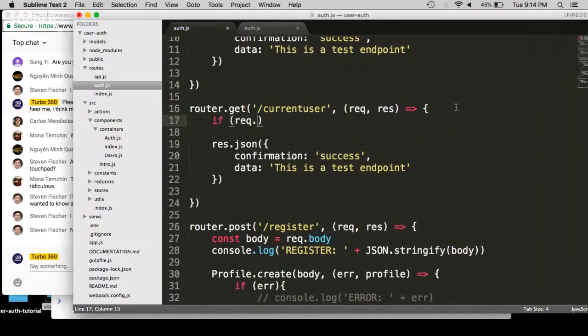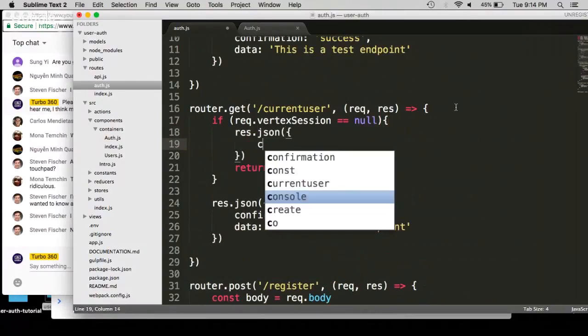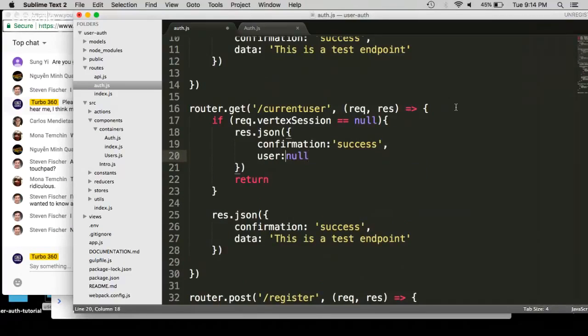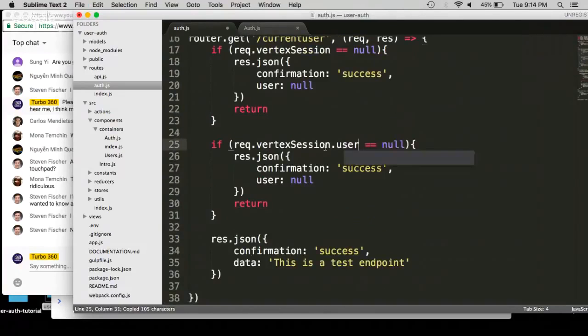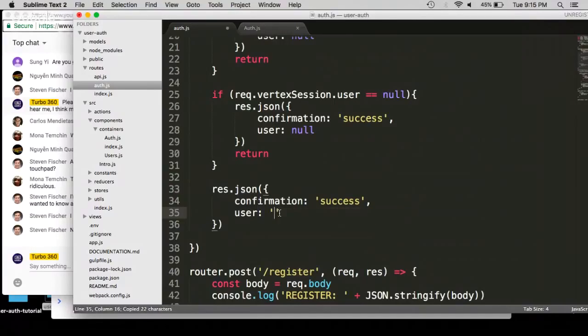So let's see here. If req.vertexSession equals null, okay, so if there is no session, then there's no currently logged in user. So nobody logged in. That's essentially the state there. If the user object on the session is null, same situation. Nobody is logged in. Otherwise, we can return the actual vertexSession.user back to the client side.